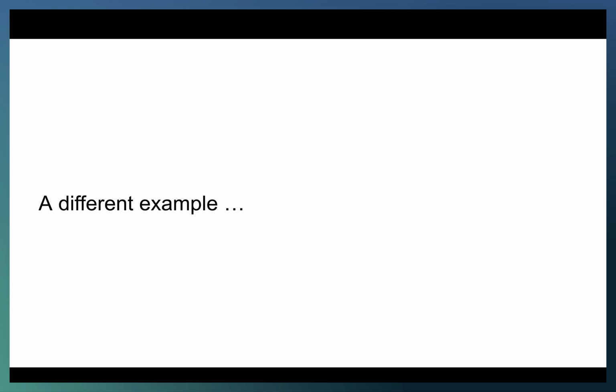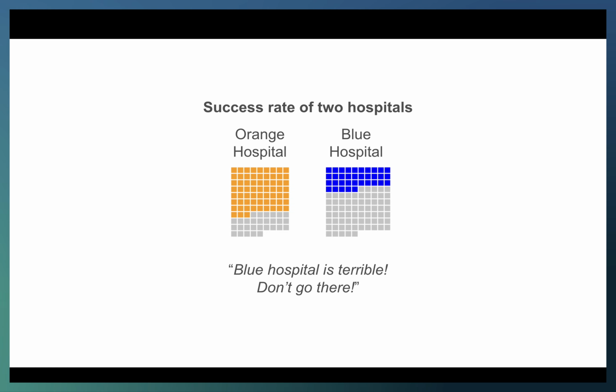paradox, Simpson's paradox. So let's say that we have the success rate of two hospitals. So we have the orange hospital and the blue hospital. And what you see here is every single dot is a procedure. The colored procedures are the ones that are successful, and the gray procedures are the ones that are unsuccessful. And when you look at these statistics, what you can very easily conclude is that the blue hospital is way worse than the orange hospital. But the situation is actually much more complicated than that.